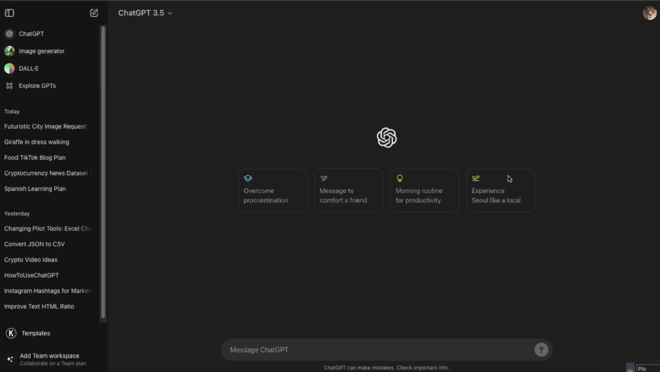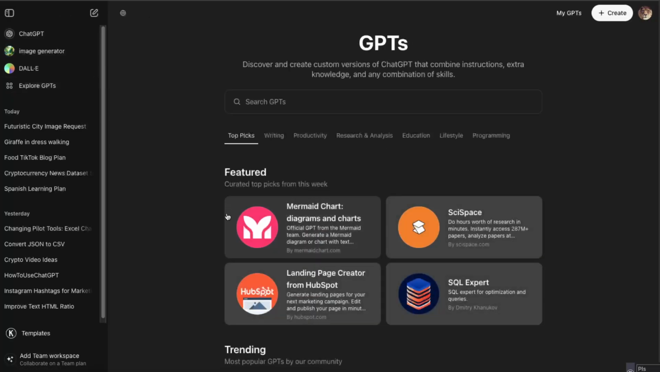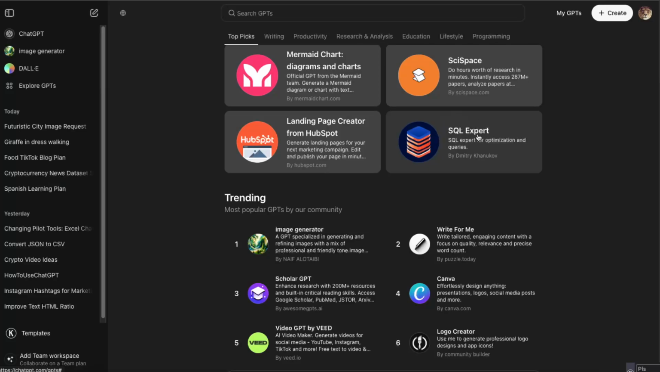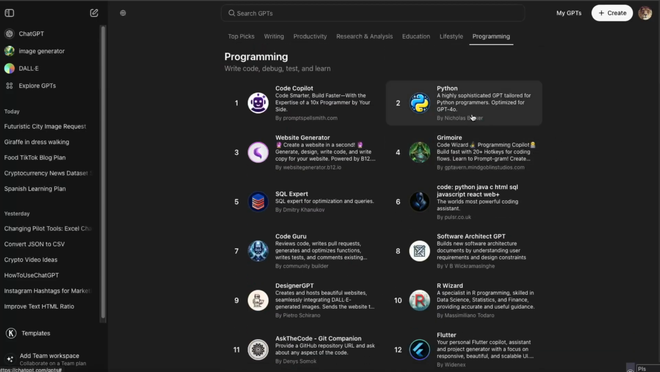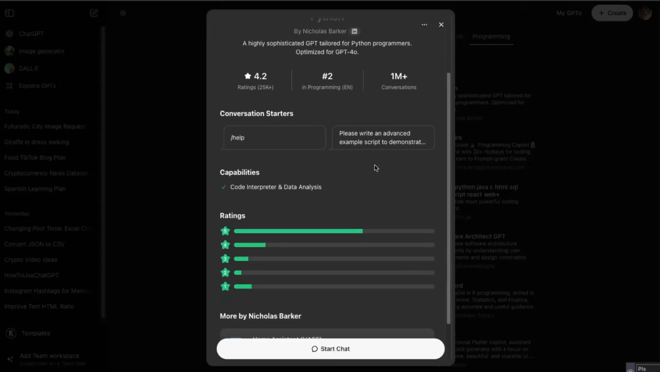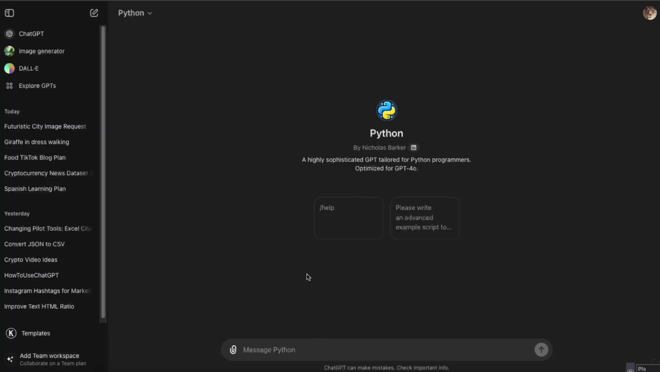So once you sign into your ChatGPT 4 or ChatGPT Plus subscription, on the left side you will see Explore GPTs. So you want to go ahead and click on that. And from here, as you can see, there's also SQL Expert and so on and so forth. Now you want to go ahead and click on Programming. And here it is, your Python. So a highly sophisticated Python where you can go ahead and start a chat with it. And now you will be able to say, please write an advanced example script or help with something, and basically just use the Python here.